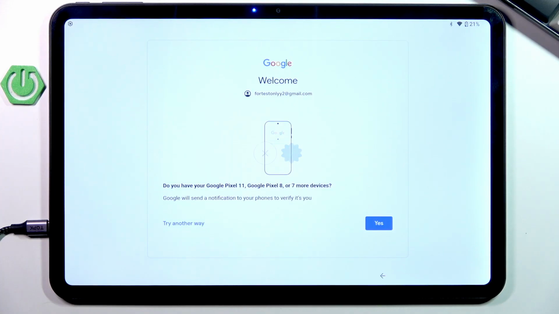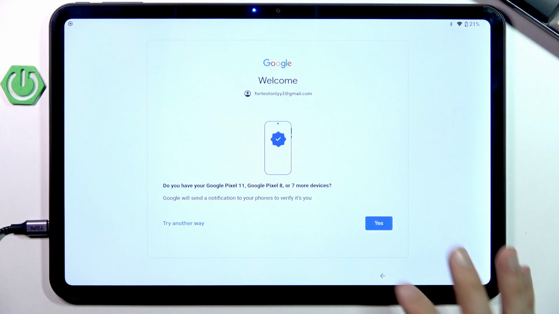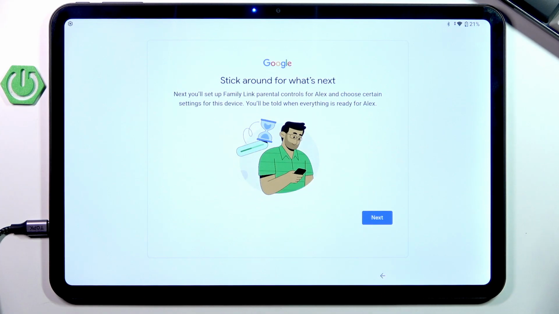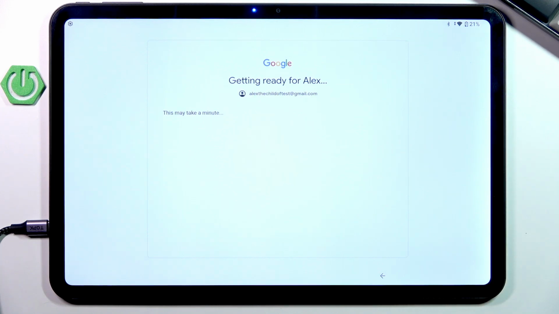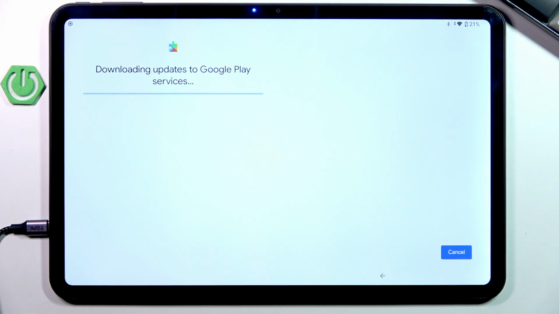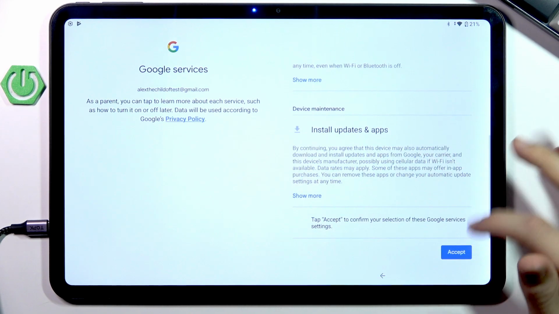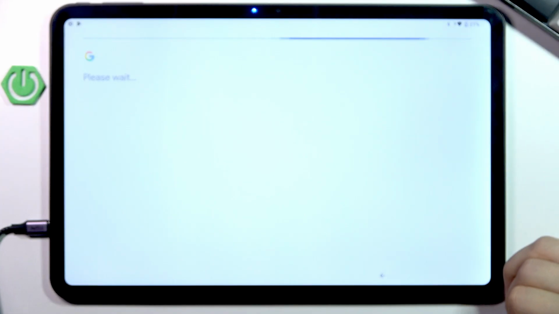Then you're gonna have to confirm your identity, for example using a notification or another way. If you would like another way, you can tap right here. Okay, in the following window, let's tap next. Then let's wait for their account to be prepared. And after that, we're gonna have to wait until the Google Play services are updated. Okay, now let's agree to Google services and tap accept.